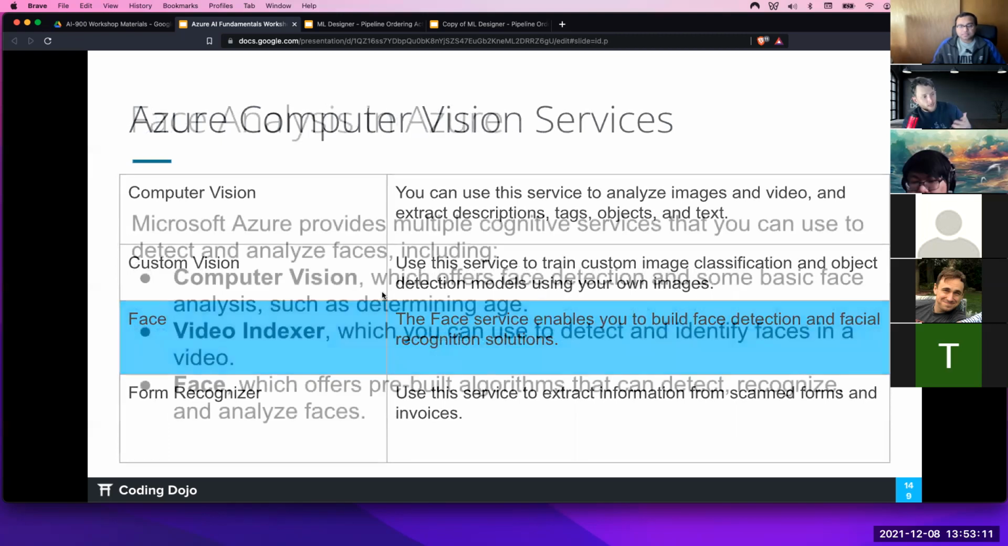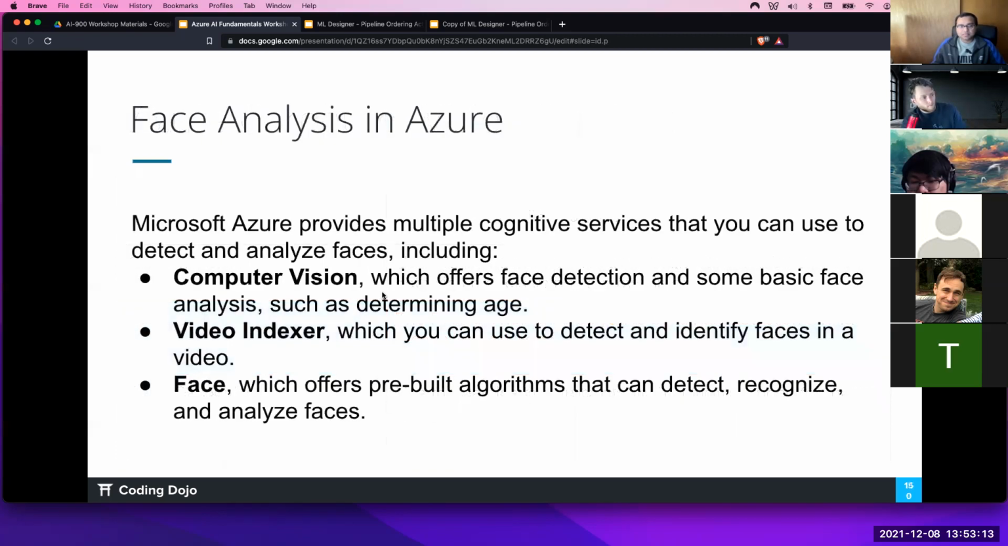Again, computer vision does have an aspect of face. And so there's quite a few cognitive services that you can use to detect faces. Computer vision, like we talked about, will genuinely just detect if there's a face there or not. You've got the video indexer, which can be used to detect and identify faces in a video, right?